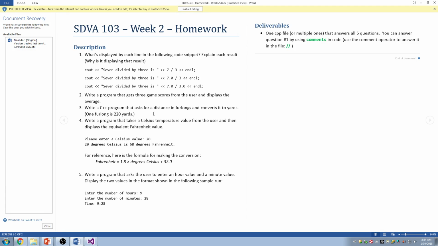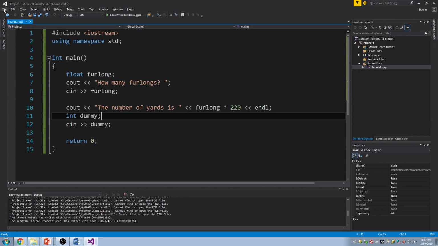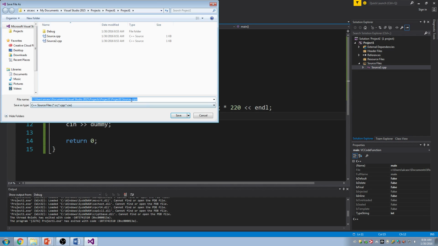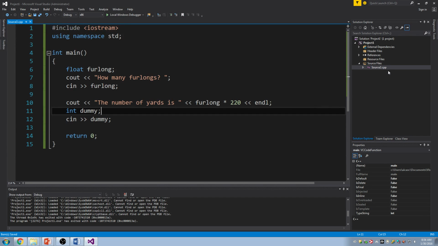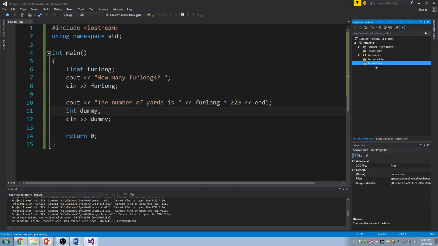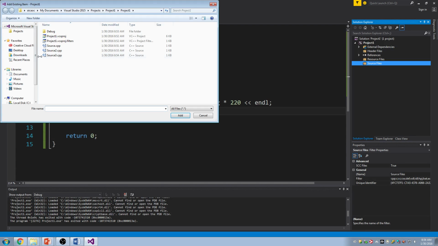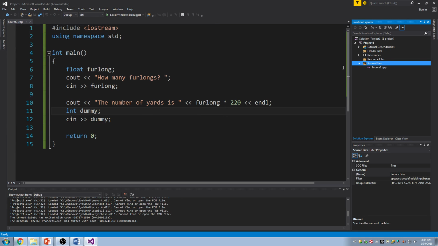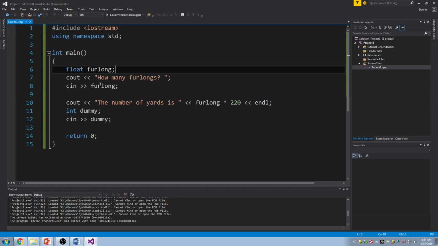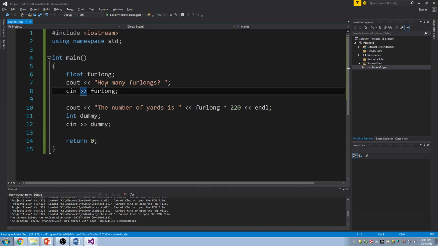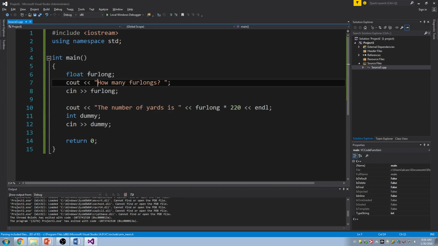Write a program that takes a Celsius temperature and displays the equivalent Fahrenheit temperature. So again, I'm going to save this as, I'm going to call it source 3. I'm going to exclude this one from the project and add an existing item. You can also drag this on top of source files, but I do it through the window here just to be safe. Okay, and this one's saying enter Celsius value. So in this case, I'm going to use float. Celsius.